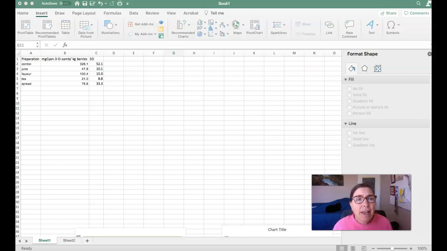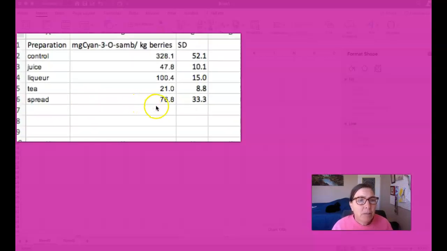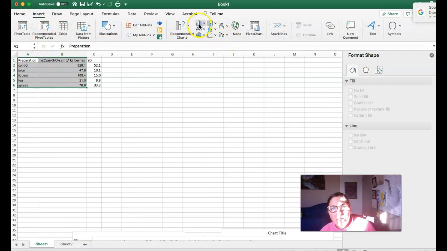So I've moved to Excel to show you how to get error bars. And here is the original sambubioside data with also the standard deviation. And you can see each standard deviation is different. It's not all 10%. It's not all 25. It's all different. So I need to use Excel to show that. I'll select the data that I want, and I will insert a bar chart.